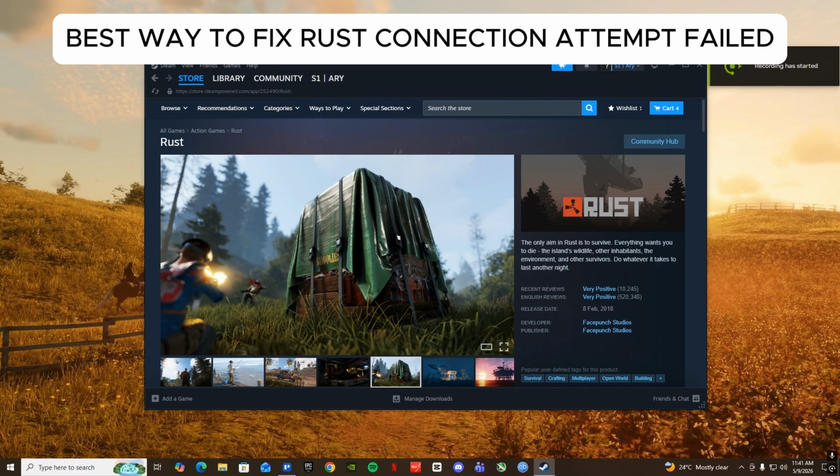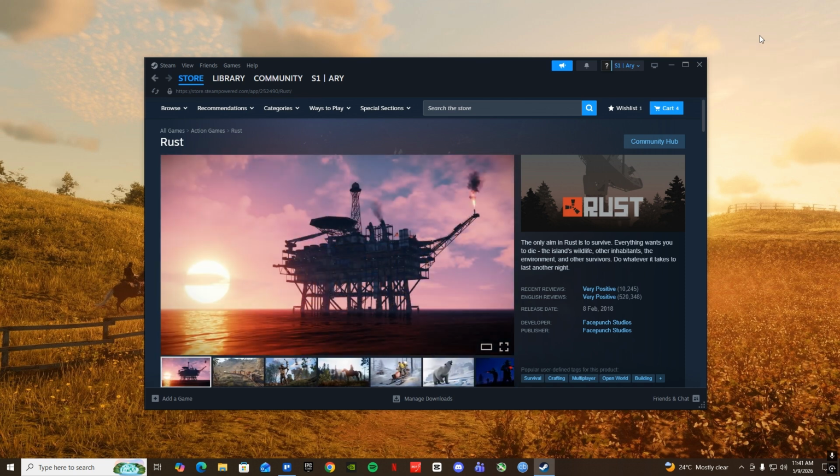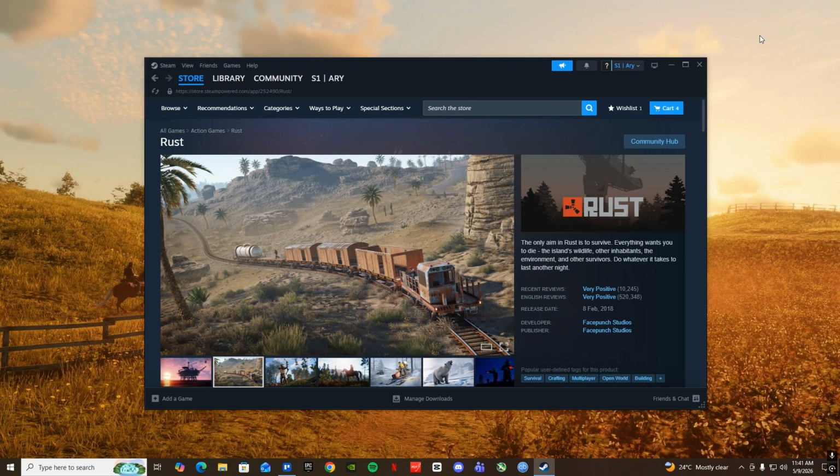Alright, so in this tutorial I'm gonna show you how you can fix Rust connection attempt failed. There are some ways that you can actually fix it. First up, you gotta try this. You literally just have to restart everything. Close Rust completely, restart your Steam, and then restart your PC, or even reboot your router or Wi-Fi.